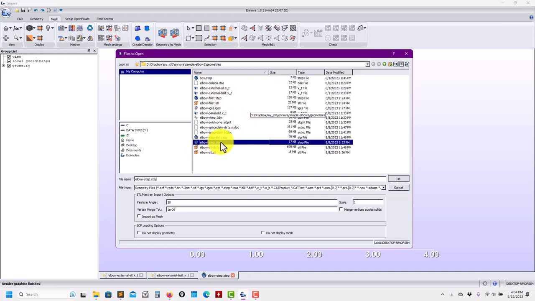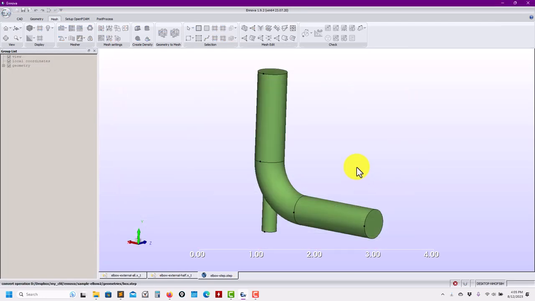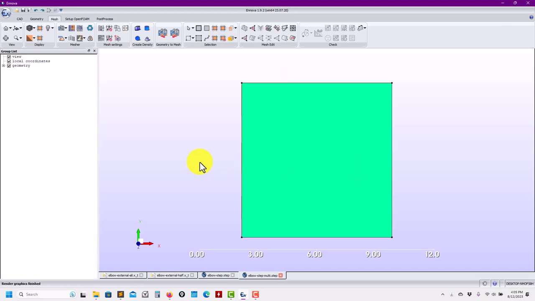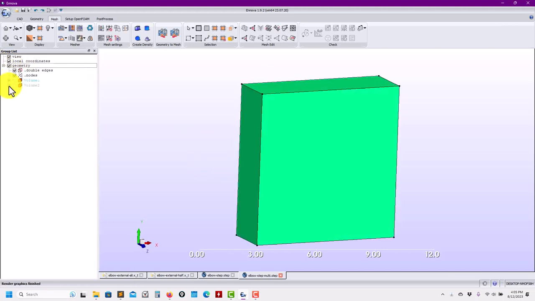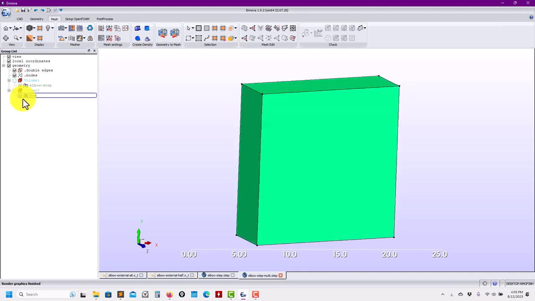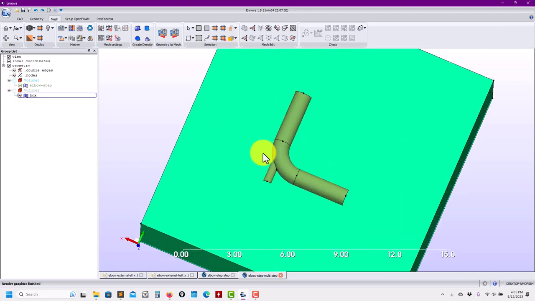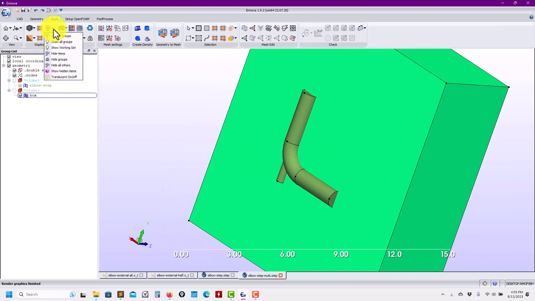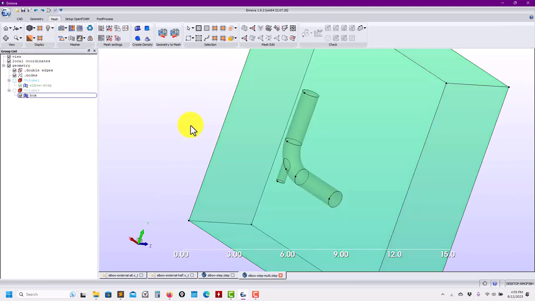Okay, so you need to select STEP and STEP, or STL and STL, and so on. Let me select the box. Both of them were created using an external CAD tool, and you see here that you have both geometries. It automatically created the volumes, and you can do the same operations that I'm going to do here. So basically, as you see, what we need to do is insert intersect volumes.